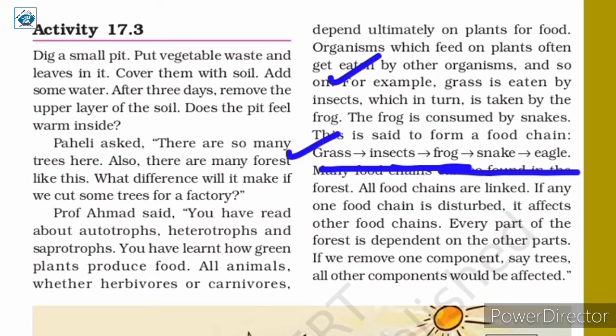In a similar manner, a number of food chains can be found in the forest. They are linked to each other. That is, if any one food chain is disturbed, it will affect all the food chains. In this way, every part of the forest is dependent on other parts of the forest. That is, if we remove the trees, which are one component of the forest, this will affect the other components of the forest. So this is the difference that cutting of trees will make.